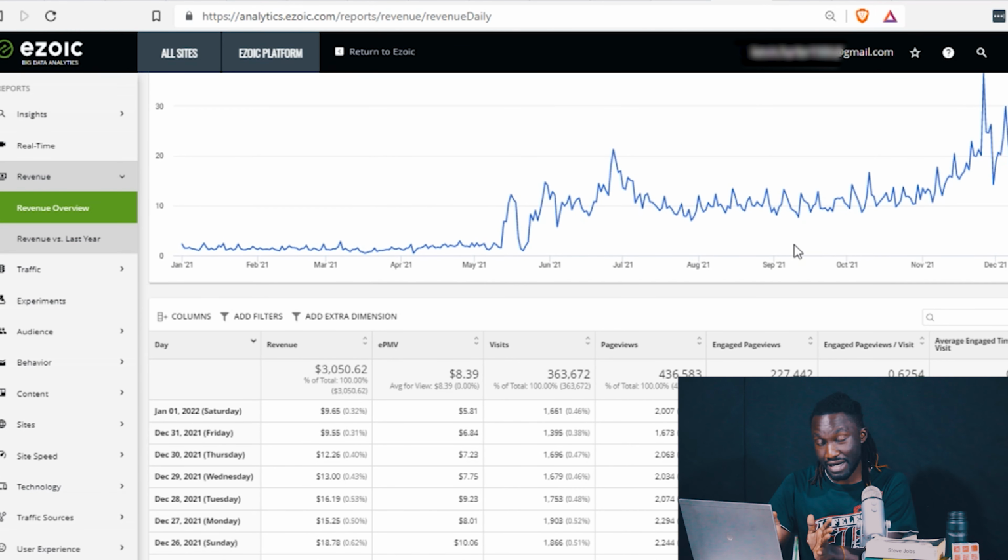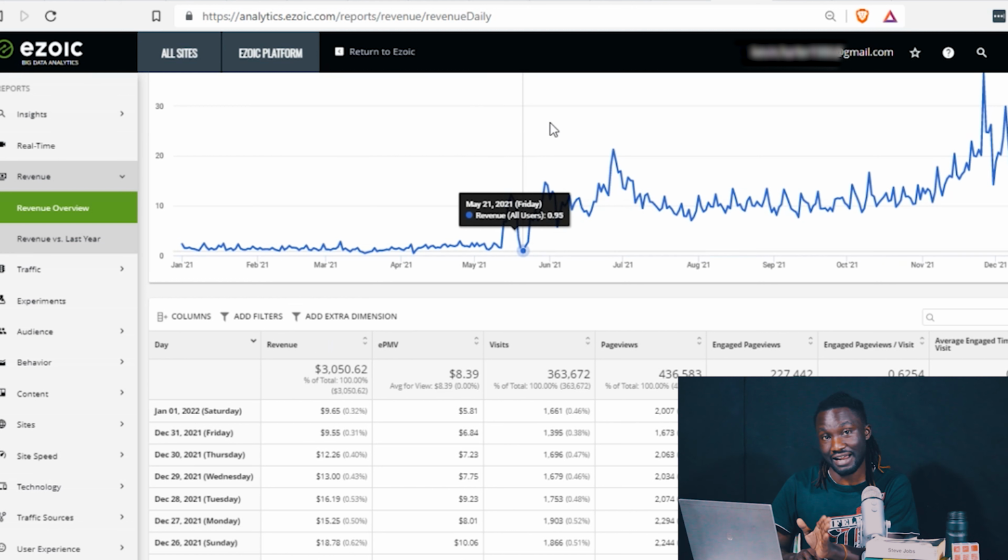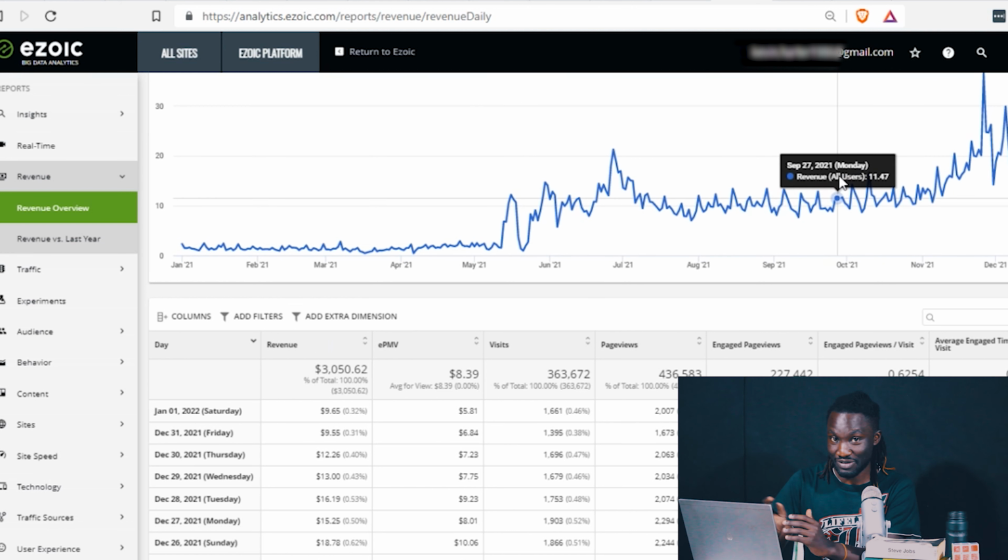For the past year on Ezoic, when I put all my sites on Ezoic, we earned $3,050. So can you guys compare $500 versus $3,050? That's like 6 times the revenue of what AdSense was giving me. So I think it's a no-brainer. Ezoic basically pays much higher than AdSense.